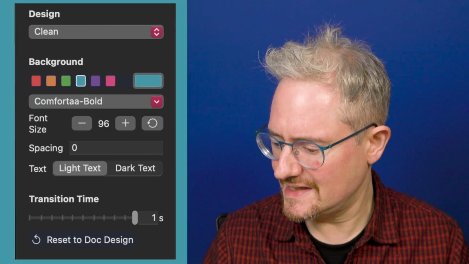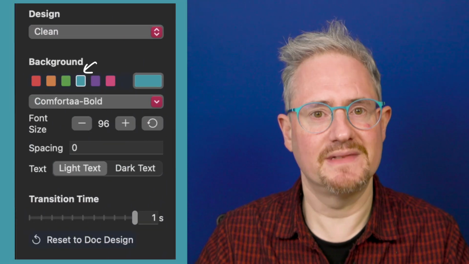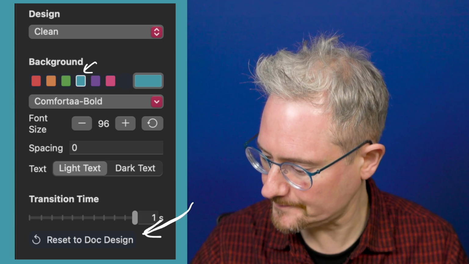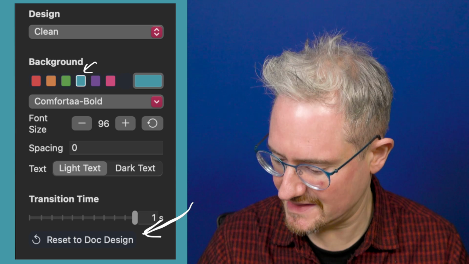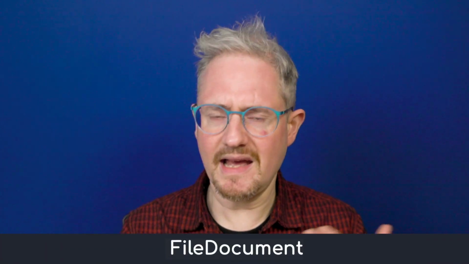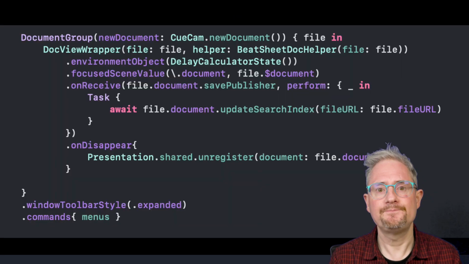As soon as you click something here, I click blue, now there it is with its whole copy, and you've got this option to reset it back to the document design if you want. So let's talk about how that all works with file document now.